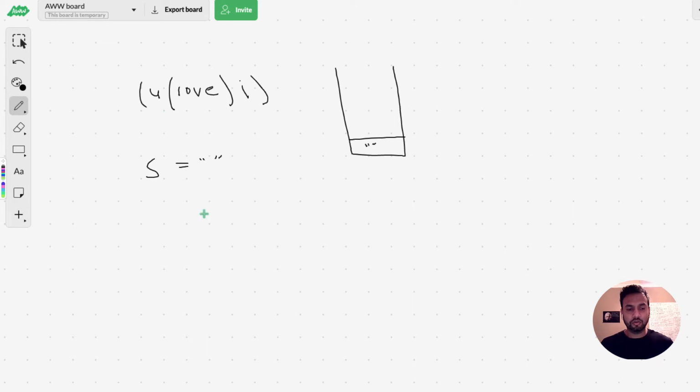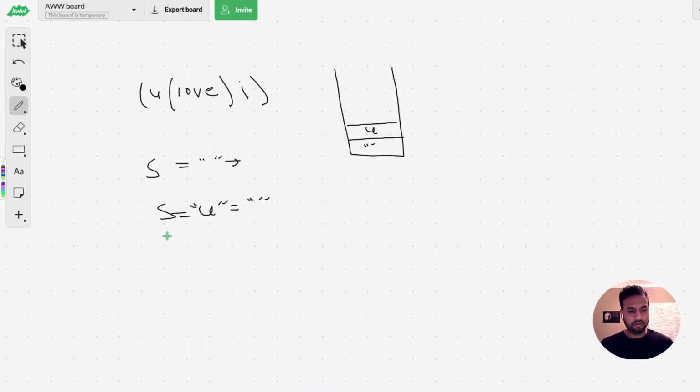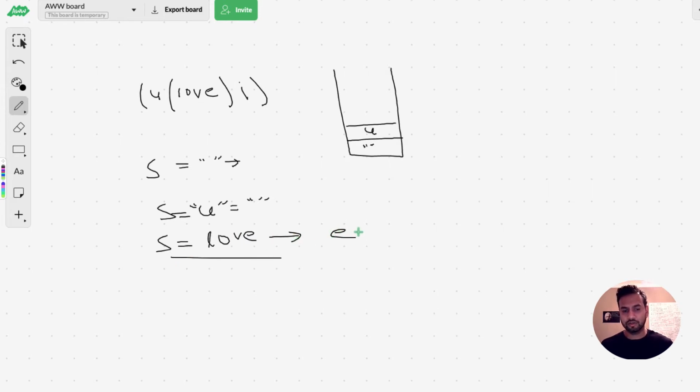Then we'll get u. So S will be u, right? Now we got another opening bracket, so we will put u here, and now S will become empty, right? Now you get l, then S will be l, then you get o, so append it, then v, append it, e, append it, and then you get a closing bracket. What do you do at a closing bracket? As soon as you get a closing bracket, whatever you have in S, you reverse that. So it will be e, v, o, l. And then you also pop the last element of the stack, and append it to the beginning of whatever you got. So your S will become u plus e v o l, right?